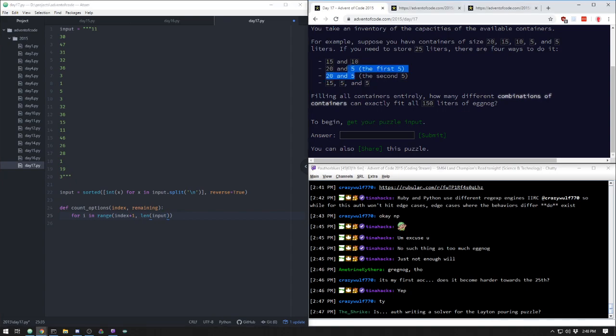Okay, so it does count these as distinct containers. That's important, actually. And that's good. That's going to make this way easier. If the input at i is larger than the amount of room remaining, then we can just skip this one because we've already gone over.